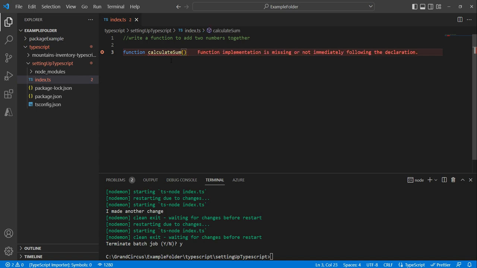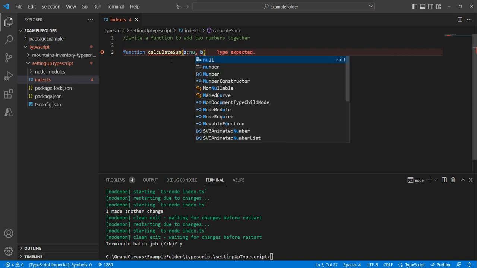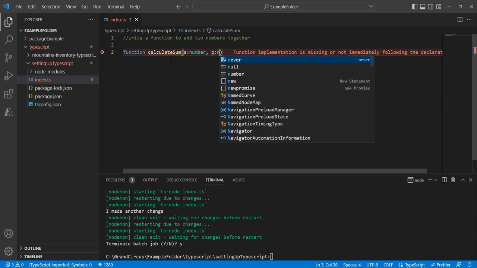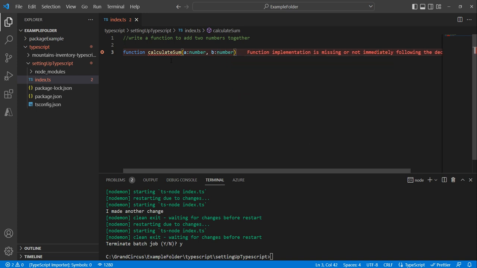Here's where the difference comes in. First off, you have your parameters. In JavaScript, for example, you can have like a and b, right? The problem with TypeScript is it says you have to have a type for these variables. So you have to say what they are. So for example, a is a number, b is a number. You actually have to do colon and then the type.